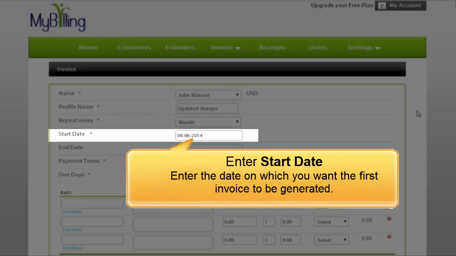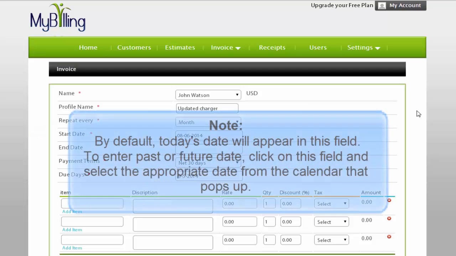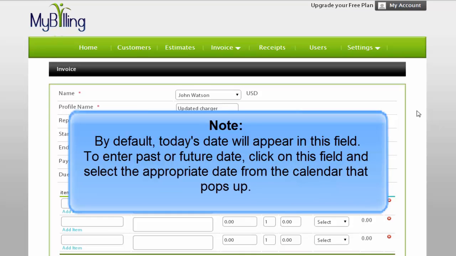Enter start date. Enter the date on which you want the first invoice to be generated. By default, today's date will appear in this field. To enter past or future date, click on this field and select the appropriate date from the calendar that pops up.